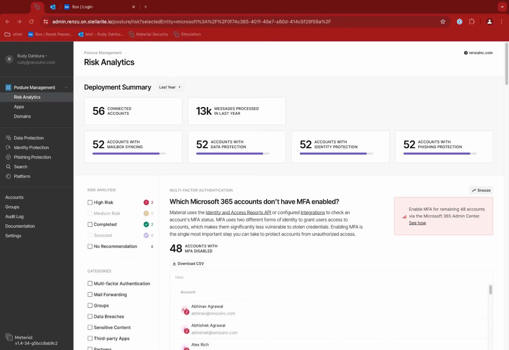Material Security is a cloud office security solution. It's a unified platform to secure the cloud office suite, which is critical infrastructure for every organization. Material consolidates a variety of different products for M365 into a single product.